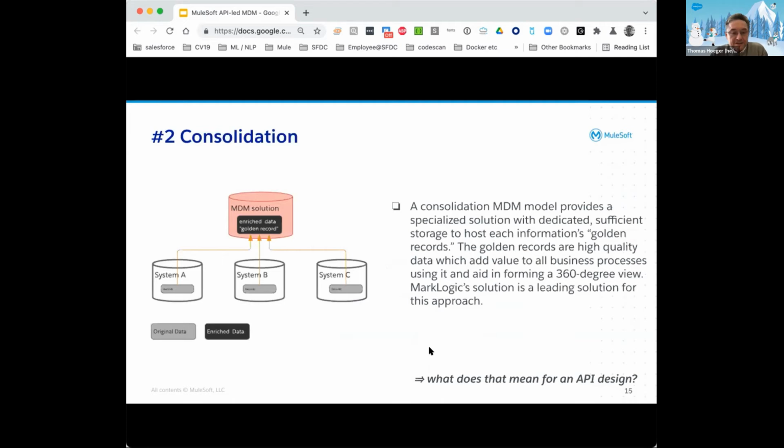Coming now to the next style. This is the consolidation. What does consolidation mean? This is where the master data management provides a hub. This is a place where you have a golden record in your master data management system, and with all the processes around it you have been listening to in the past presentations. Still, in that approach, system A, B, and C would just have their original data. So they just copy them over and supply the master data management system with their data.